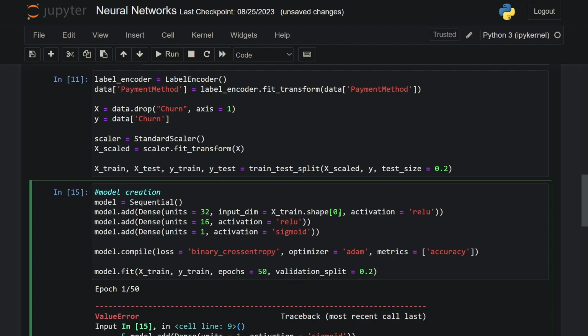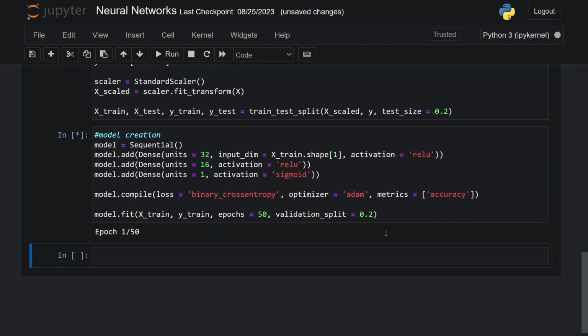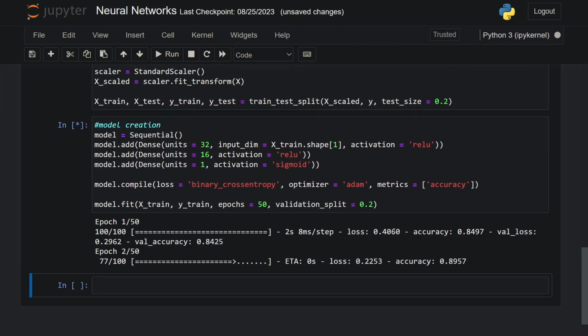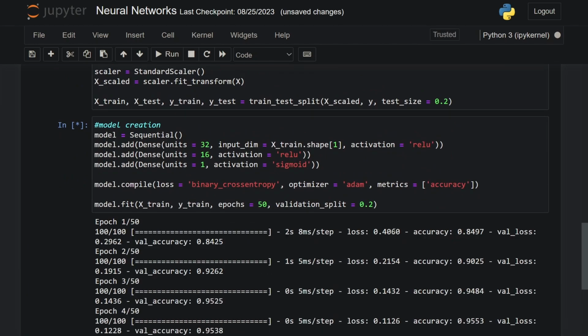We should not be having this to 0. That's my mistake. We should have this to be 1. Now let's just run our code this time and it should work. And our training has started.